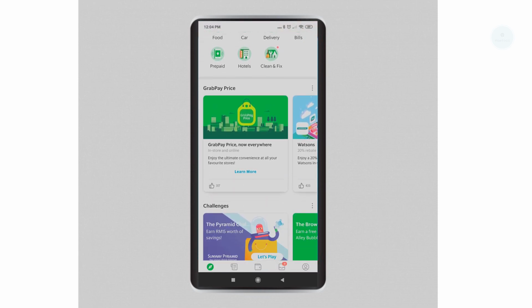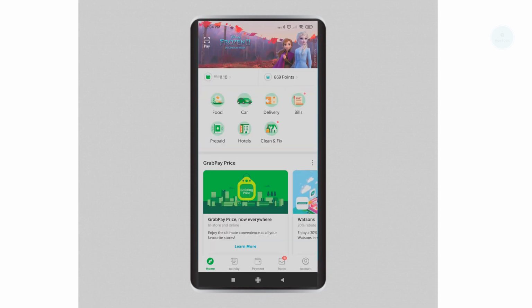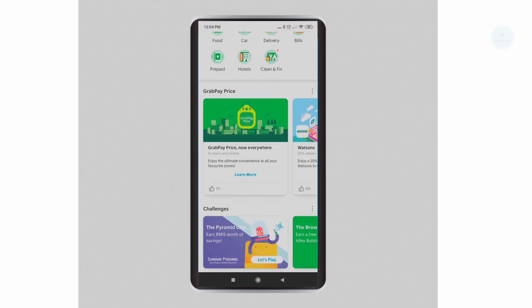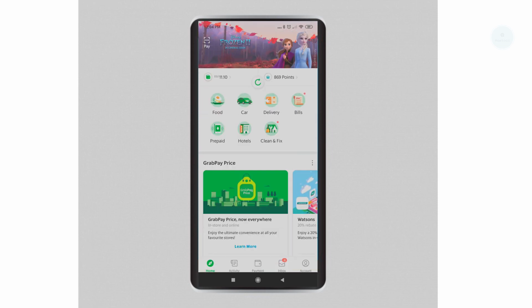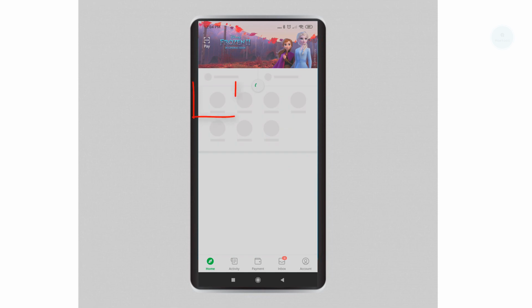Today we will be ordering our lunch with the GrabFood service. Do take note that we will need the Grab app to order GrabFood. This is the same app that you use to book your Grab car and other Grab services. To start ordering with GrabFood, click on the GrabFood icon.